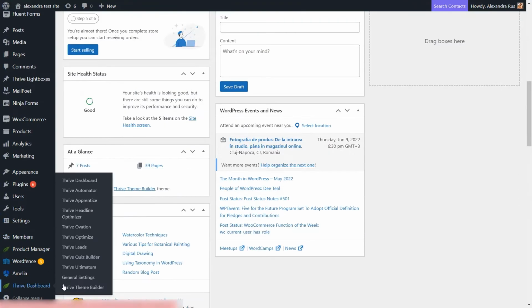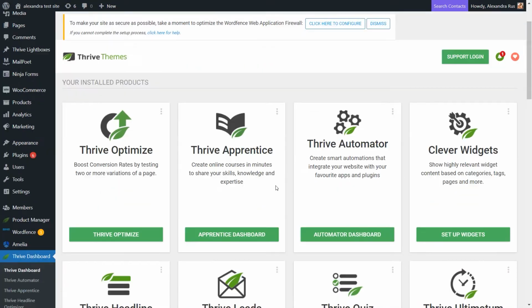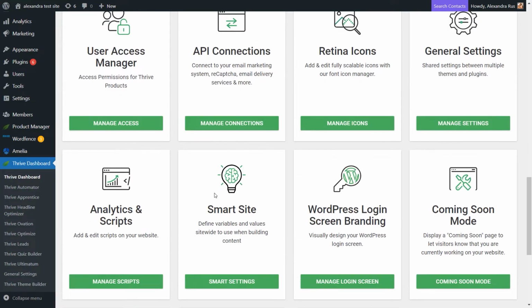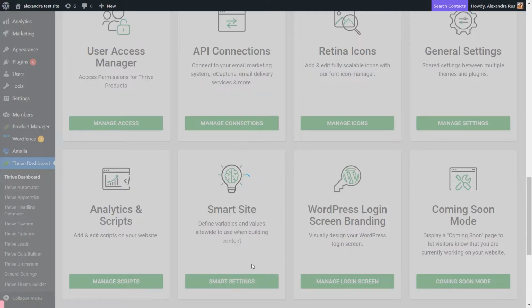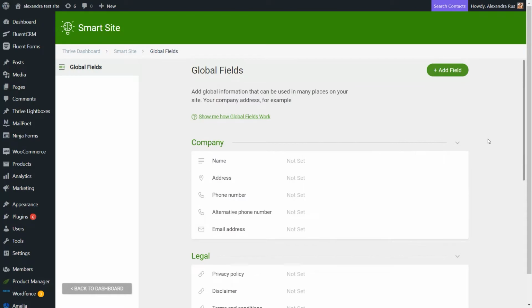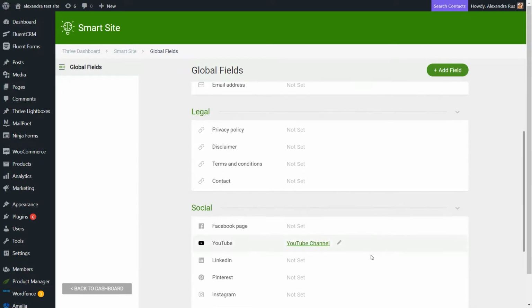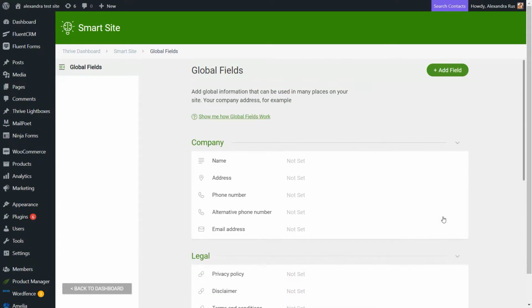In your WordPress admin dashboard, click here on the Thrive dashboard. Now scroll down until you reach the Smart Site card, which is this one right here. And now this is where we will be setting up the social links. So there are various fields you can fill in here. You can see that the page has all the global information that you can use site-wide, and any change you make here will be reflected and automatically applied to all pages or posts where that information appears.